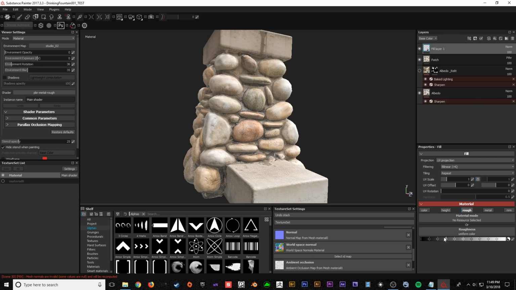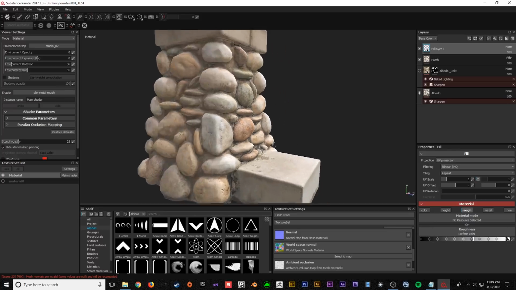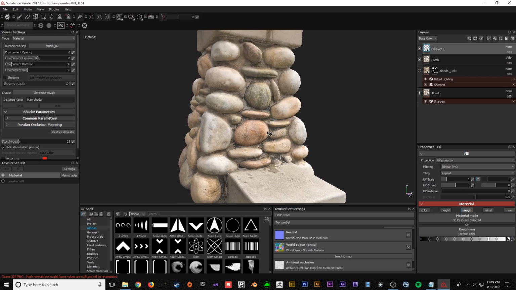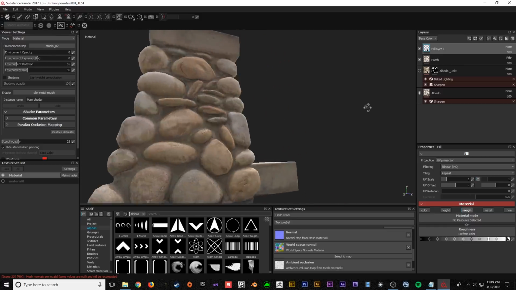So if you go down here and drag your roughness around, you can see it's affecting the roughness of the surface. So since this surface doesn't really have much sheen to it, I'm going to set it to a higher value. I'm going to set it to 0.8 just for the purpose of this tutorial, because we still want to have a little sheen on the surface, but not too much, because most of these rocks are kind of polished.